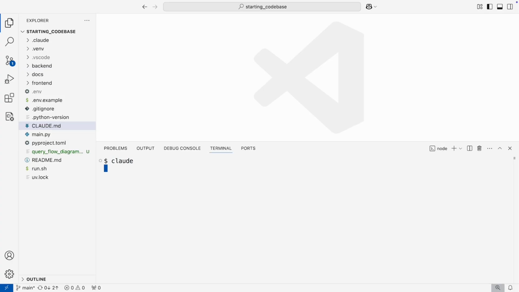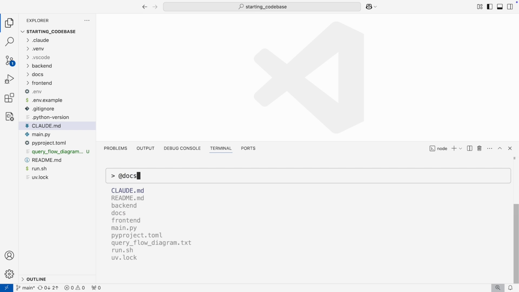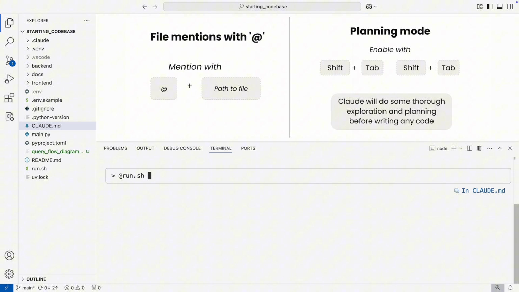I'm going to open up Claude Code, and to reference a file, I simply use this @ and tag that file. For a folder, I can reference files inside. For a file directly, I can go ahead and even use tab to complete the full file name. With that in mind, let's talk next about the second important piece when building features or making larger changes.